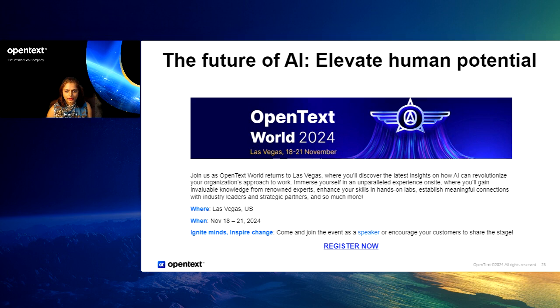We invite you to join us at our annual flagship event, OpenText World in Las Vegas from November 18 to 21st. Registrations are now open. This year's conference theme is AI and its revolutionary impact on how organizations approach work. It's a fantastic opportunity to connect with industry experts, engage in meaningful conversations, and share your experience on stage. We would love to hear your experience and your customers' experience. So please use the speaker form for nomination.